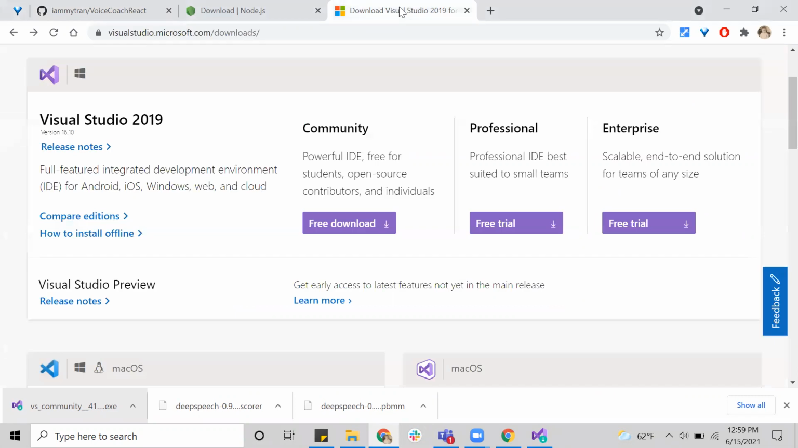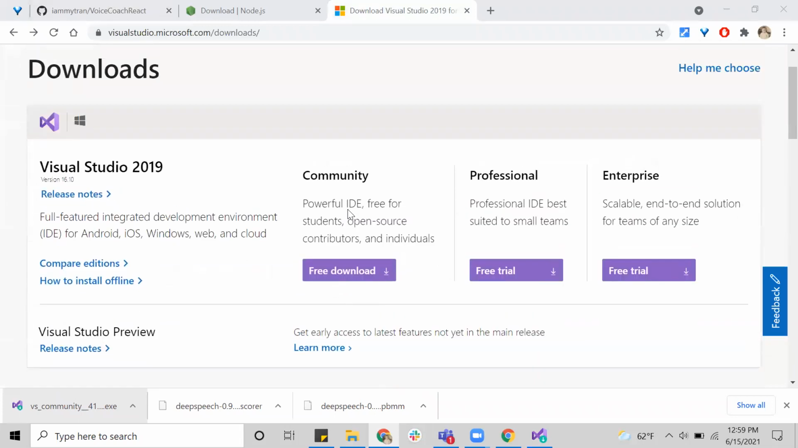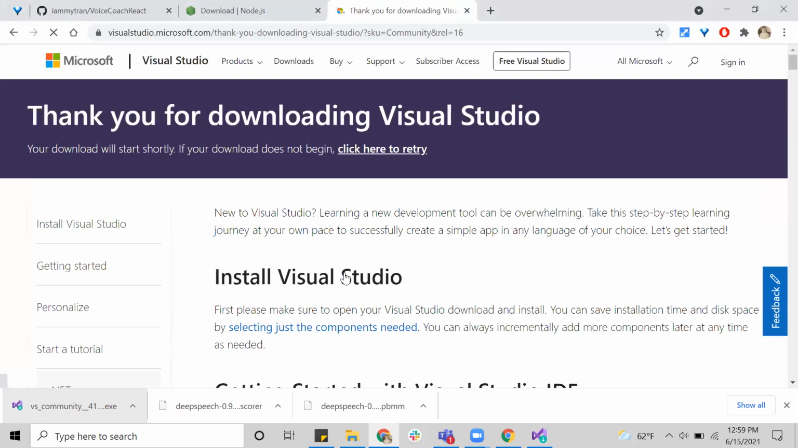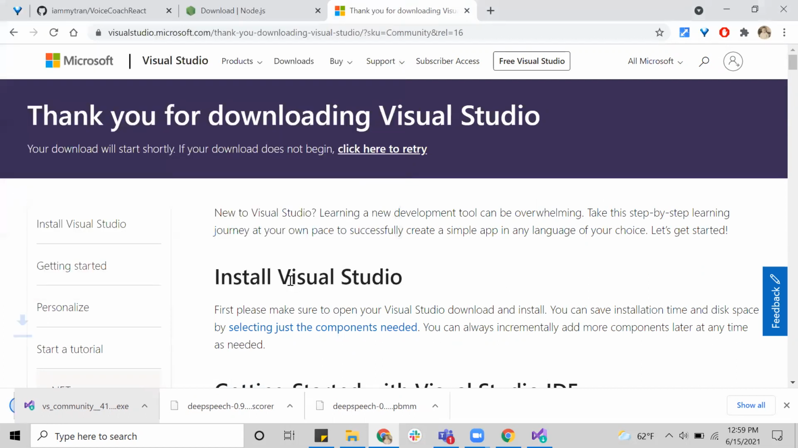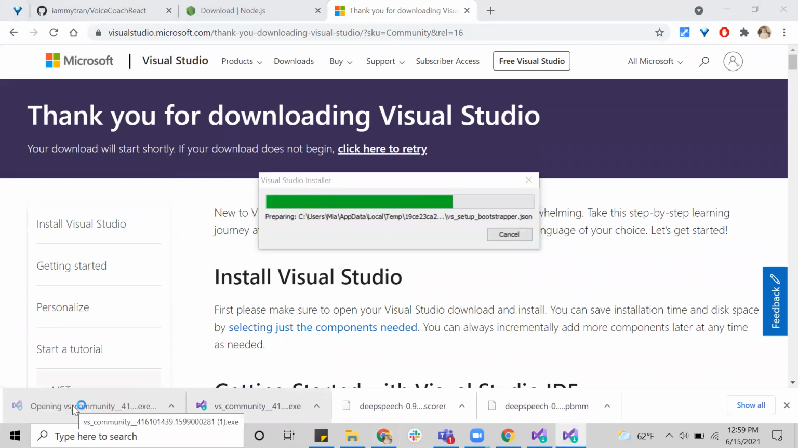So we will go to the visualstudio.com, microsoft.com/downloads page. And we're going to use the community version, a free download that will automatically download a file to your local machine, and you just click save. And then you click on the application that has already been downloaded, and it's going to run and set up for you.